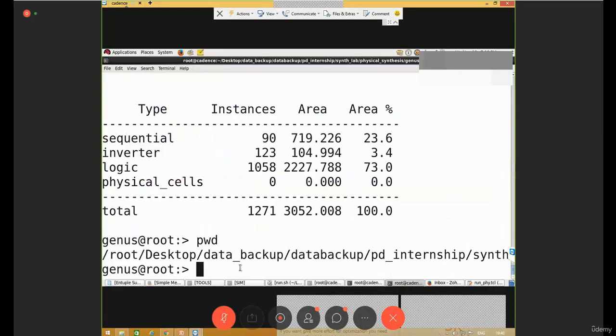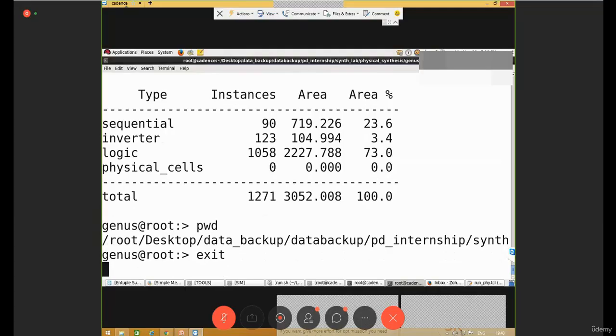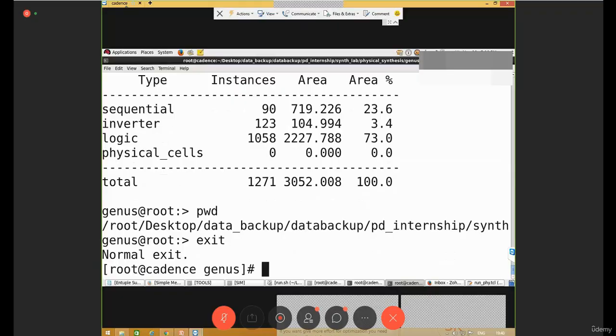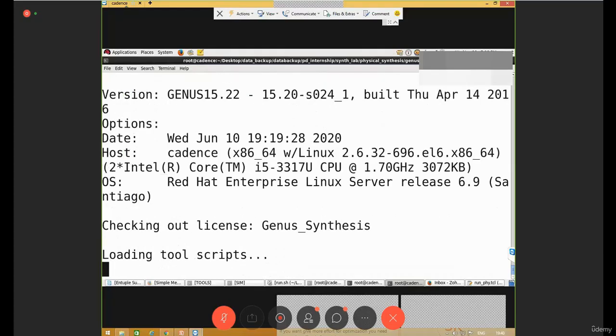Now, once you are entering the tool, that means you are inside Genus. If you want to exit the tool, you can just give the command called exit so that you will be out of the tool. Okay. Now you are out of the tool. Now here, if you want to invoke the tool, just give genus. That means you can enter the tool. So from here, I think you will be able to invoke the tools.